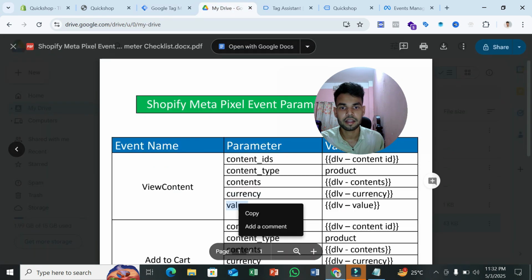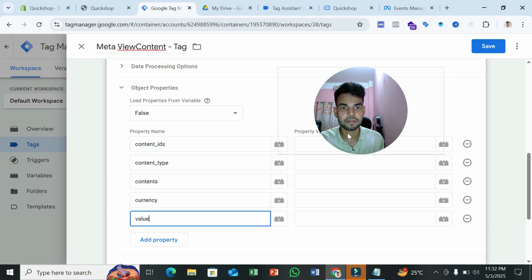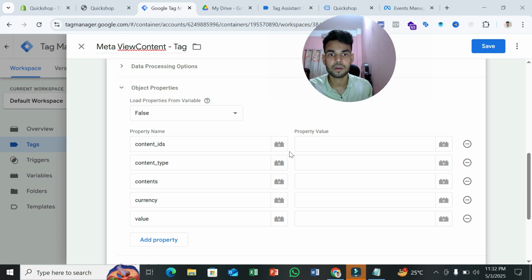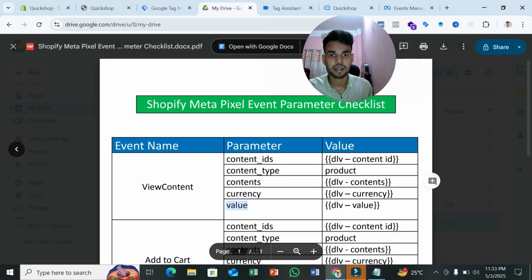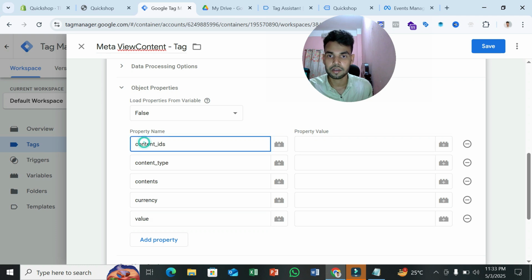I will provide my checklist doc file link there, so you can easily open the document link and just see what kind of parameters you have to send. Okay, and it's our view content tag. For the view content tag, this kind of information we have to send, like content IDs.